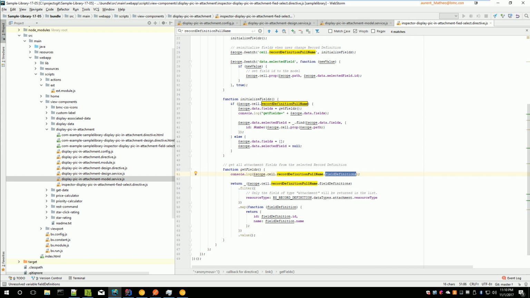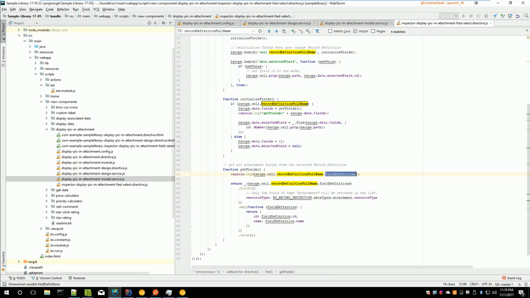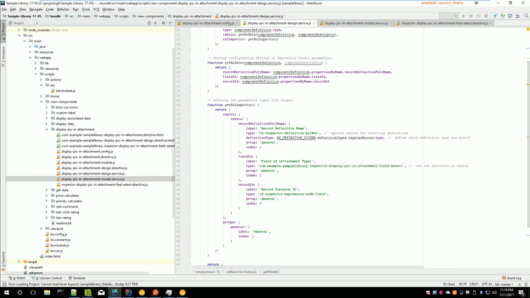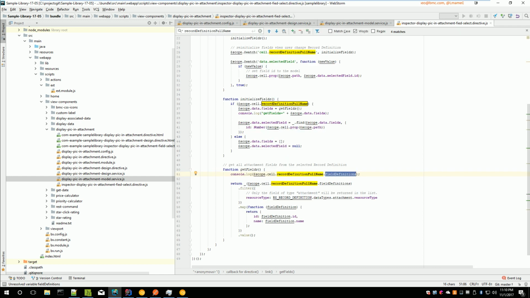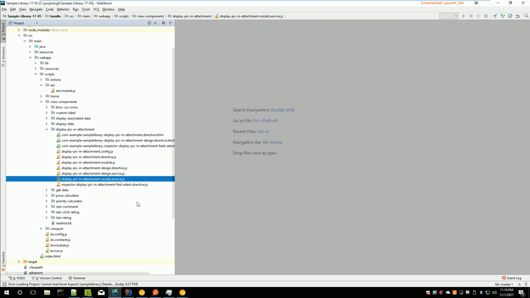So in the model I'm getting the record definition object and I'm storing it inside record definition full name. In the inspector for the field ID, I'm getting this record definition full name object I have selected previously, and I'm getting the field definitions, and I'm sorting and filtering so we can only return back the fields of type attachment. So this one is a bit more complex than the previous example, so let's see how it's working at runtime.